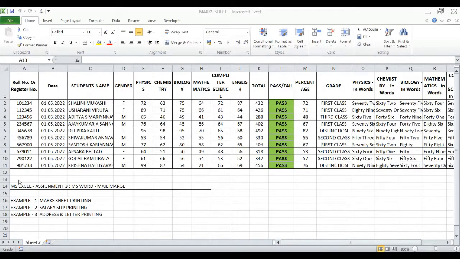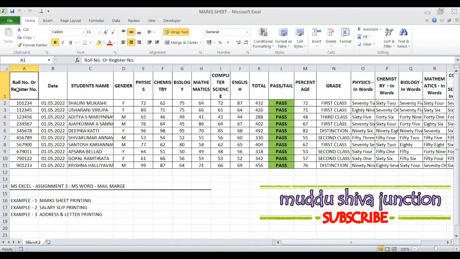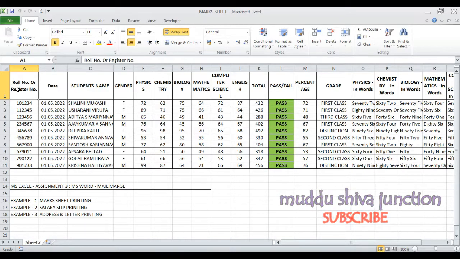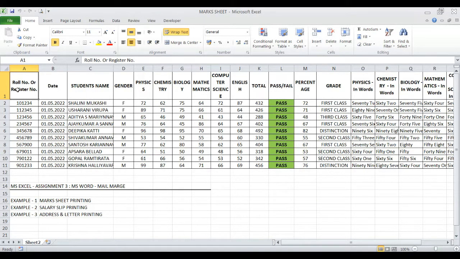Hi friends, in this assignment I am going to explain MS Word Mail Merge with three examples. One is marksheet printing, second is salary slip printing, and third is address and letter printing. For marksheet printing, I have already prepared a database.